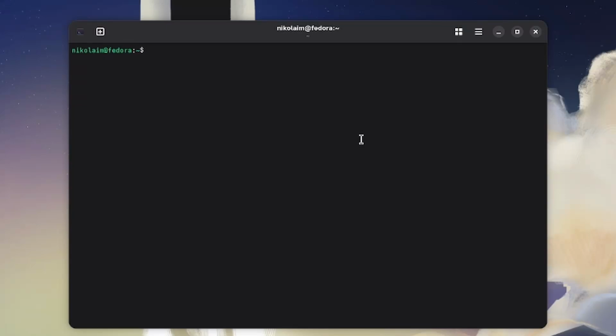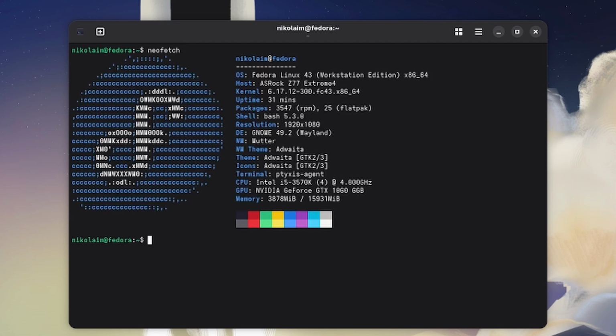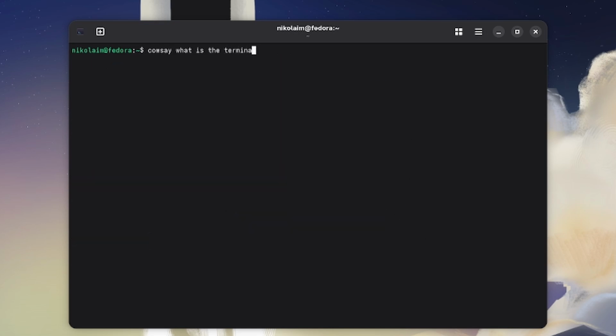Hey everyone, today I'll show you how to use the Linux terminal from scratch, step by step. By the end, you'll know how to navigate, manage files, and even install apps. What is the terminal? The terminal is a text-based way to control your computer. Instead of clicking, you type commands. It's faster, more powerful, and used by almost every Linux user from beginners to professionals.